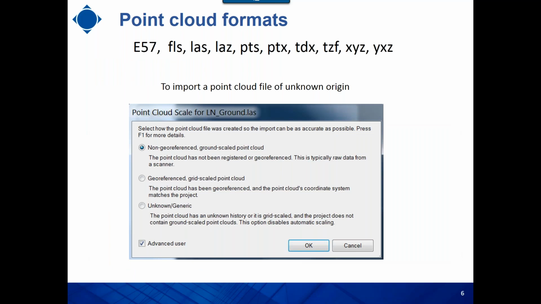As an example, when we import a LAS file into Trimble Business Center, right away we see a message asking what type of point cloud you're trying to import. Is it the ground scale package? Is it a georeferenced grid scale point cloud? Is it coming from an unknown or generic format?